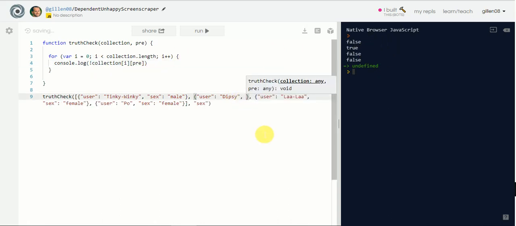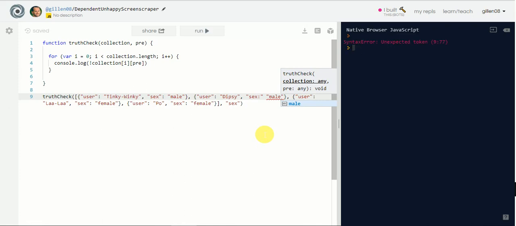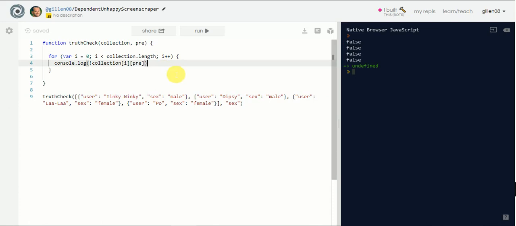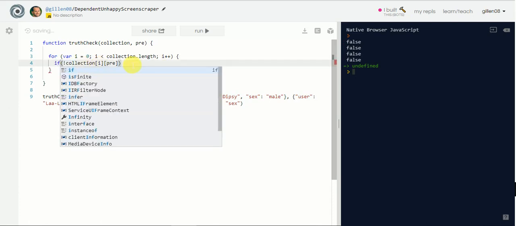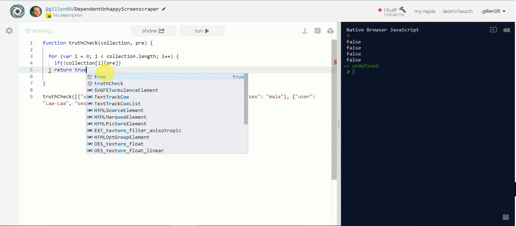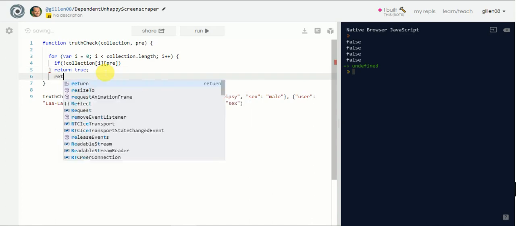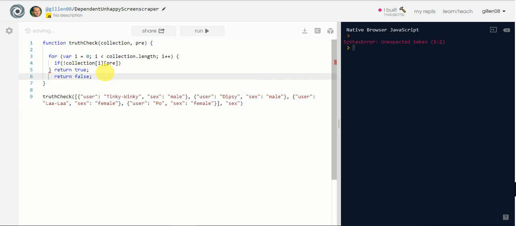I want to put this back to where it was before. Sex. How was it? I don't even remember. This is user Dipsy, sex male. God, what did I do? User Dipsy. Put this on here. Oh, I forgot the colon. Okay. So I can say here, if this, then return true. Otherwise, return false, and I got it. I mean, what did I do?